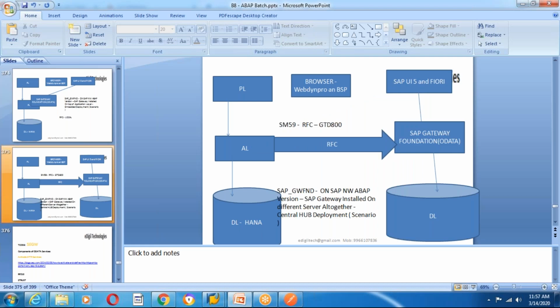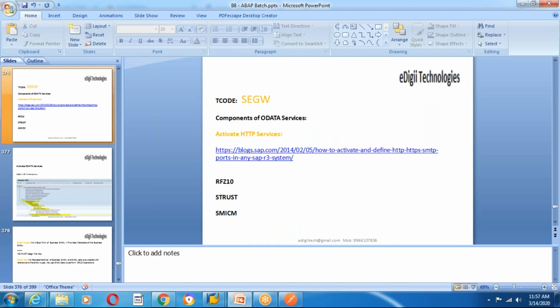Okay, very good. Your OData server is on a different server, which we call the central hub scenario. So what is needed to build the OData services? Okay, you can sit.